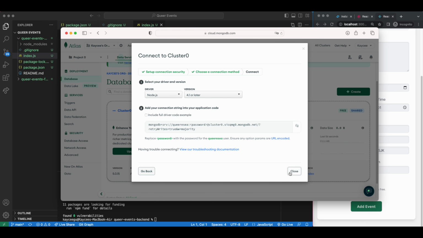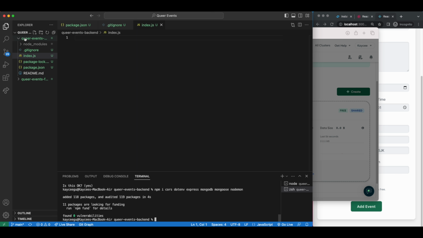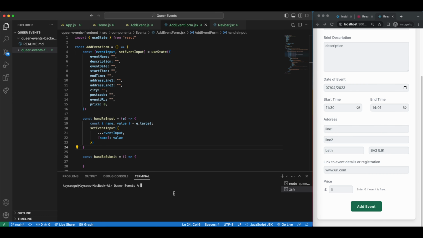With the Node.js driver, we just need to copy and paste the string provided to us in a .env file in our backend. We are currently in our project's backend folder here. If you don't know how to set up the backend, here's a flashback.